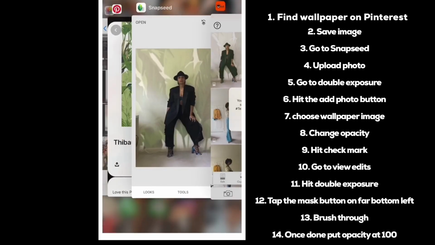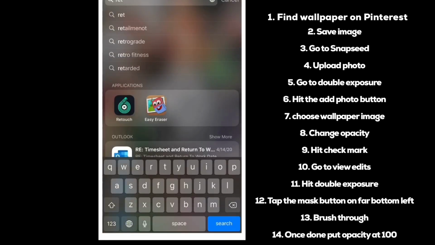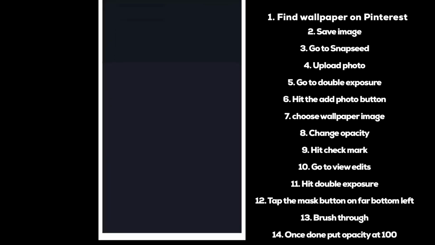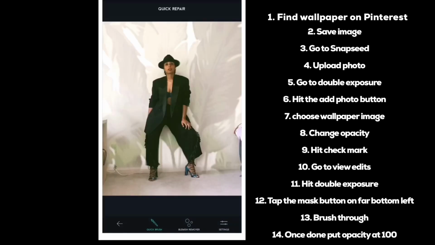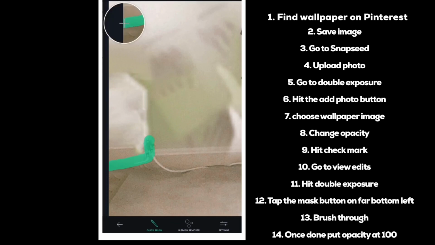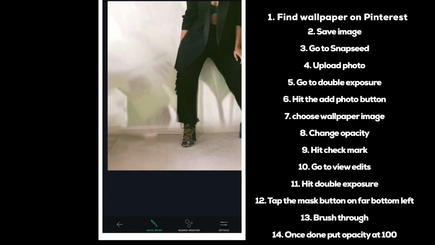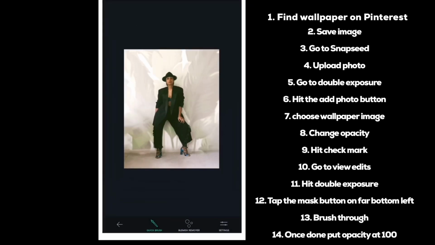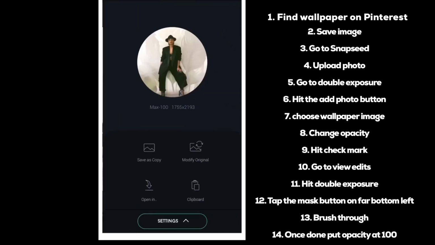Next, I want to clean up some of the stuff around, like the bed and the cords. So I go into my retouch app, pull up the photo, and then I use quick brush, or you can use object removal, but I like quick brush, and I just go ahead and take out everything that I don't want. Sometimes it's a little messy, but for this case, no one's going to look that deep, so it is what it is. Now that stuff is removed, so it's a cleaner image.